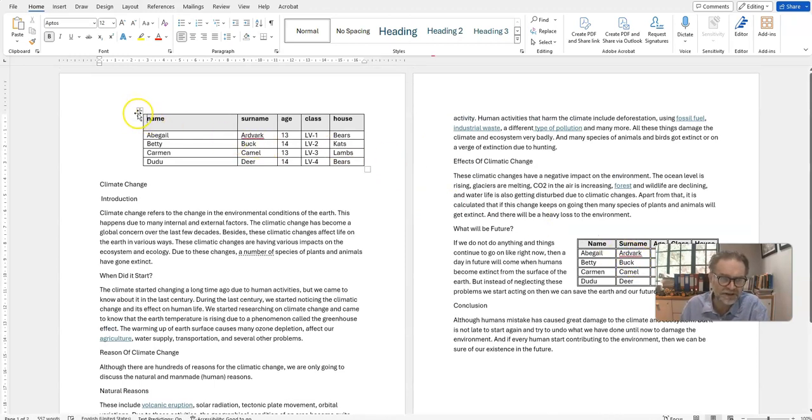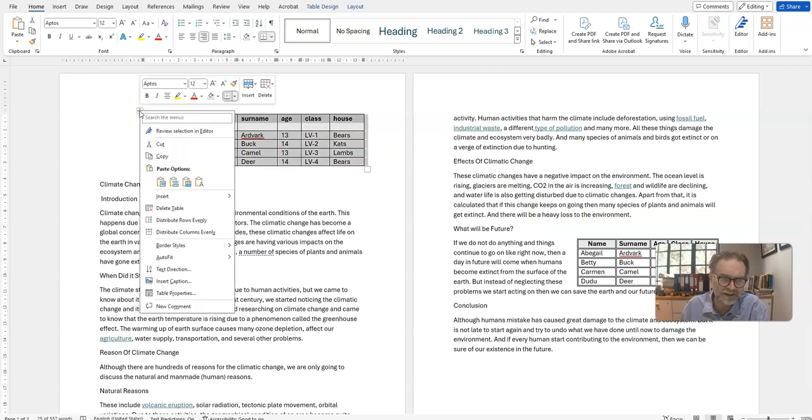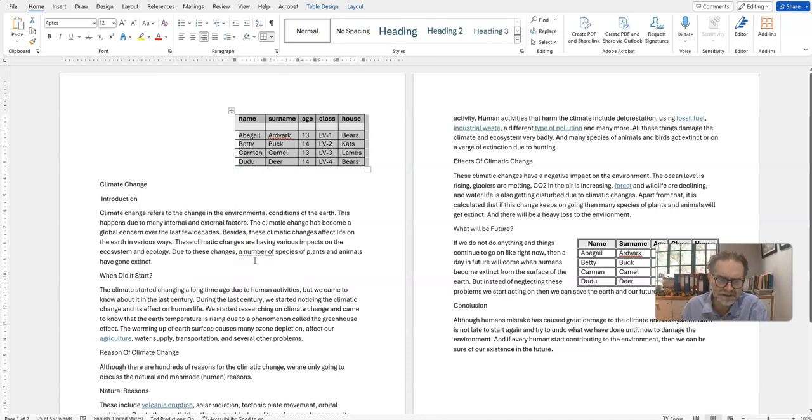So if I go to the table and I right click on it, you can see I've got something called Table Properties. But before then, I've got something called AutoFit. So I can AutoFit to the contents. So I can do that, and it makes all the contents kind of fit in place.